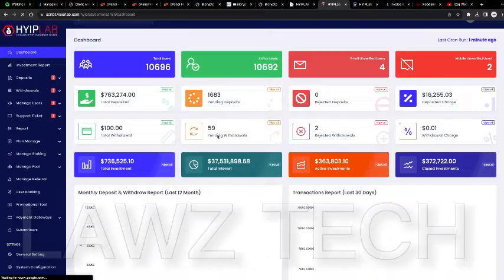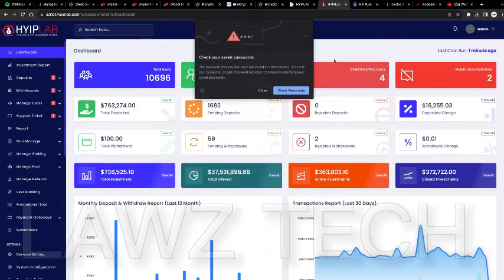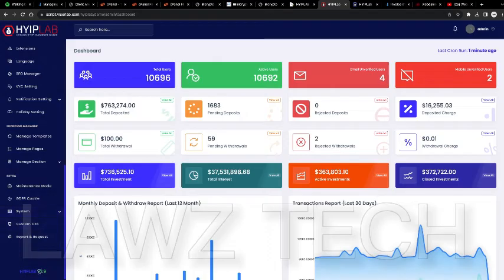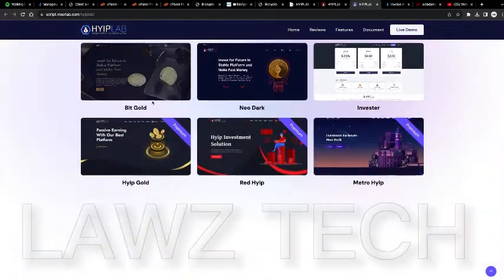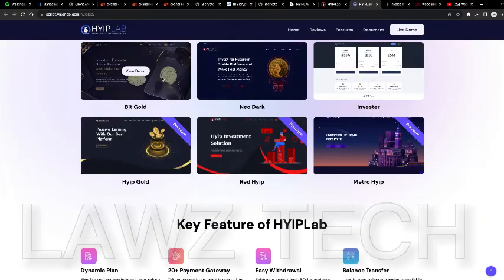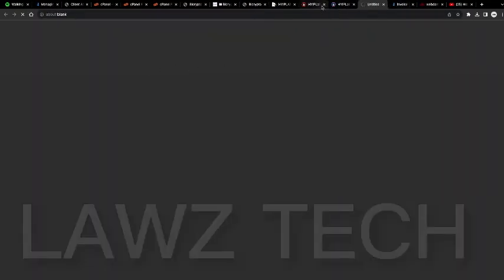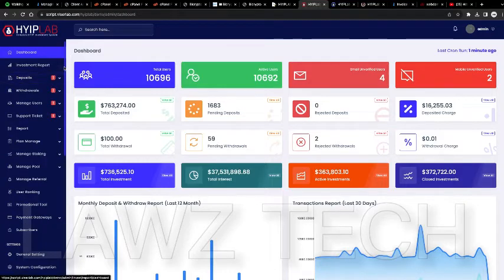Okay, it has opened. Right here you can see this is the latest version. This is Hyiplab 3.9, that is the version. So let's check the front end. Look at the front end available right now. You can see this is one of the best scripts so far for an investment website. It has a lot of features. This is deposit, withdrawals, manage users, support tickets, reports, plan, managed staking.